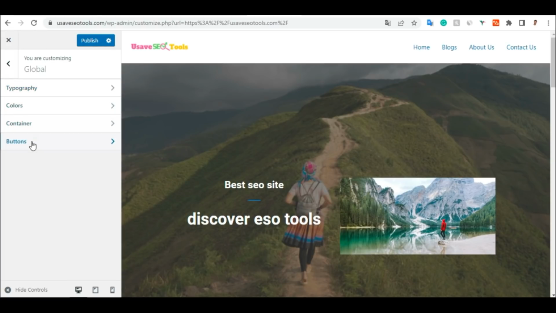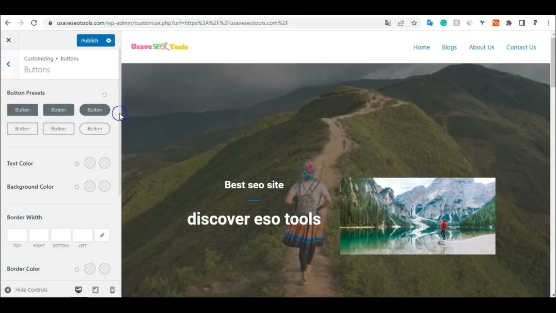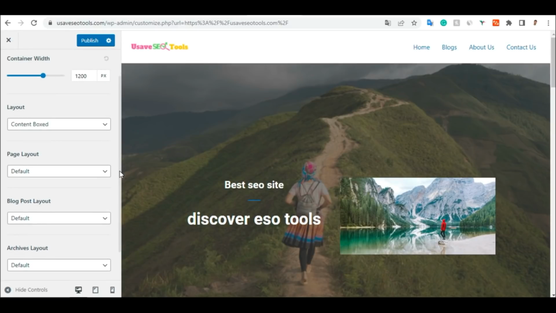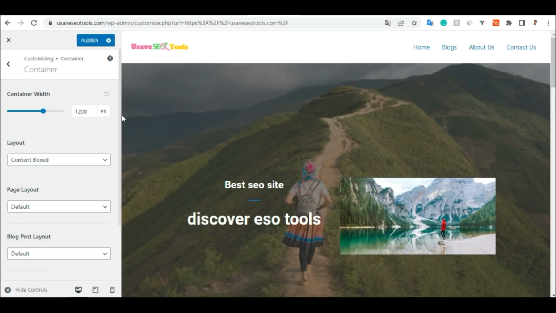So once you're on global, you will see buttons color. You can change the buttons color exactly how you want it to look. If you want it round, or with four corners, or in this section, this way, you can choose how you want it. Once you choose, you click on save and you select the color, text color, background color, border weight, and you can choose all those things. You can choose the container, the default of your layout, how you want the position of the blog to look, the width of your content, and everything.